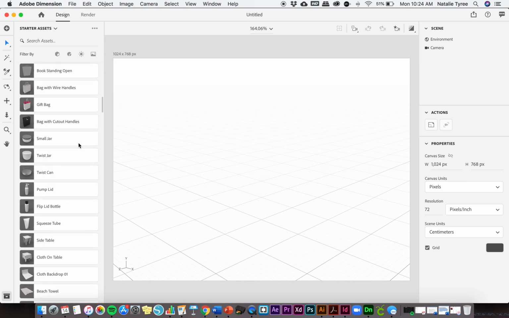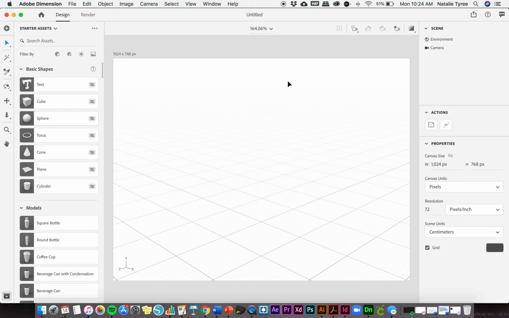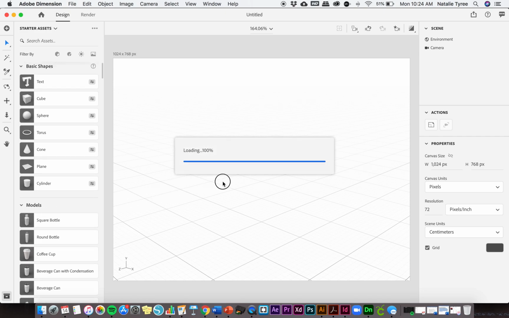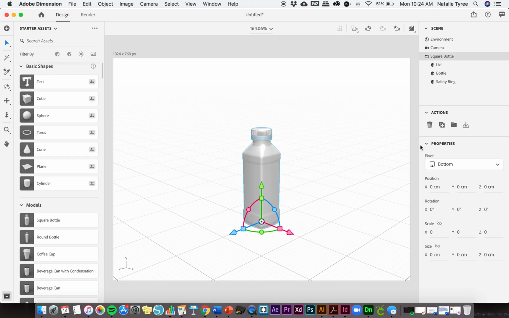A couple other areas I want to point out to you is our properties panel. As we select and do things, I'm just going to drag something to my work area here so you guys can see what's happening. So here's a bottle, and when I have something selected, my properties panel is going to change. So I can manipulate that here.